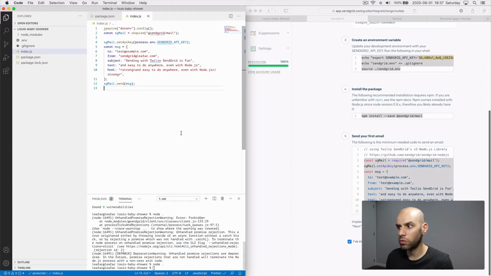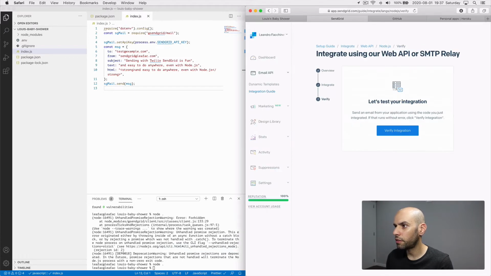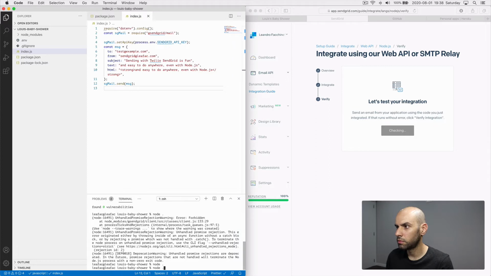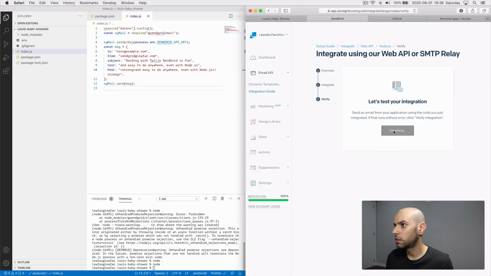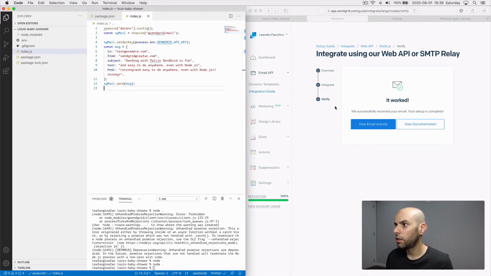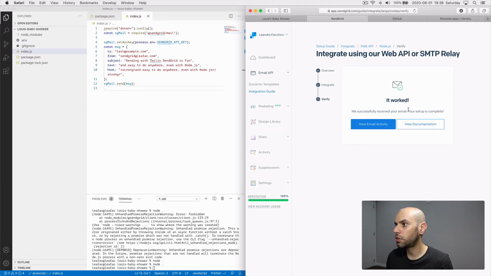Yeah, okay, so that worked. Now I'll verify the integration. Let's test your integration. Send an email from an application using the code you just integrated. If it runs without error, click verify integration. And it ran without error. And run it again without error. I don't know, we'll see. It worked. We successfully received your email. Your setup is complete. Let's see the email activity.